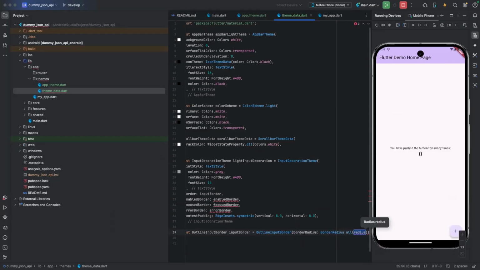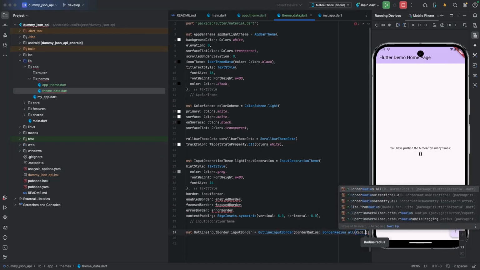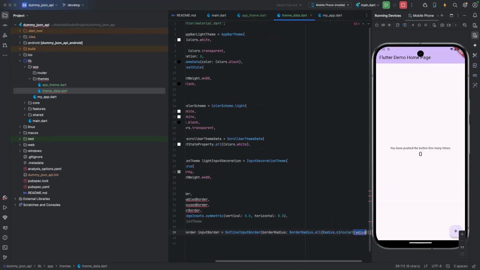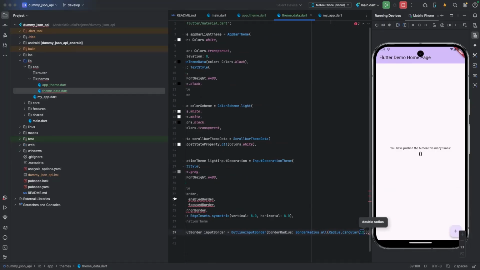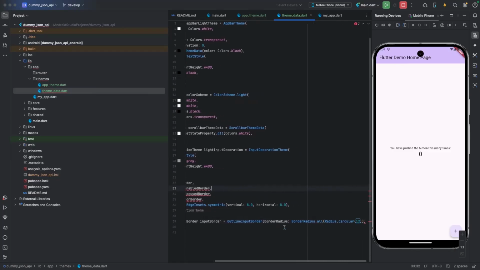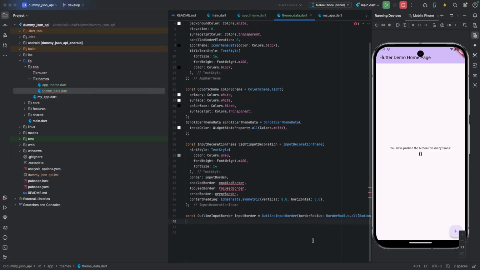Okay, we give now the radius, that is going to be radius dot circular, then the value, we can give it a value of 12. So in case of any error, we just know where to change. Okay, now this is for the input.